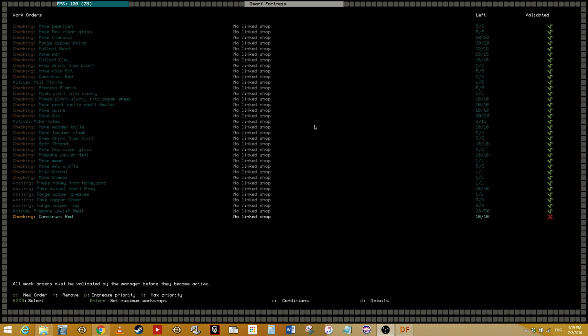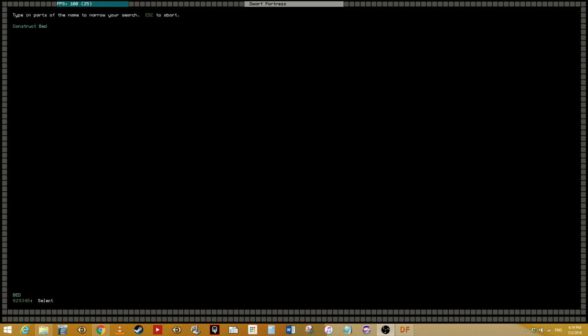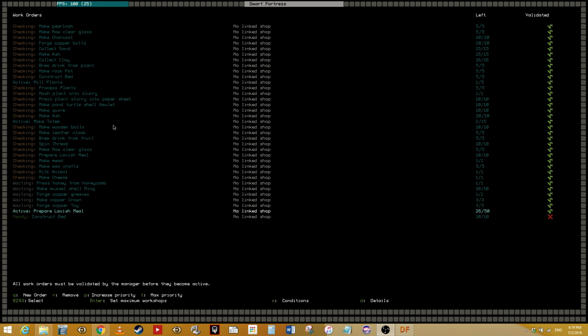So, alright, let's just make an order as an example. Let's make an order for beds. So construct bed. So you notice here that on the quantity you can put in 0 for perpetual, and so that means that order will just go on forever until you remove it. So let's make an order for 10 beds.